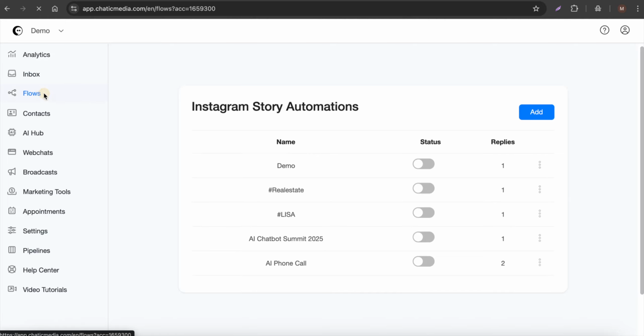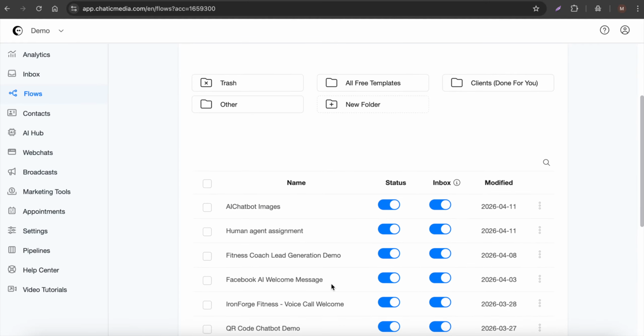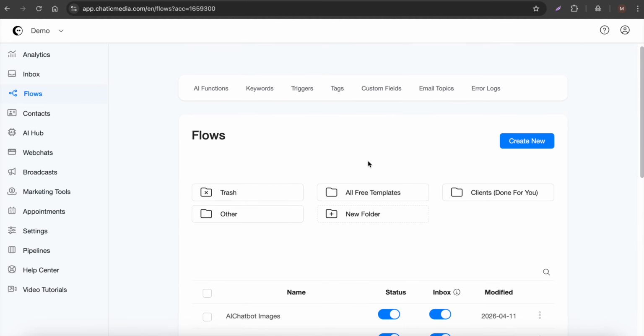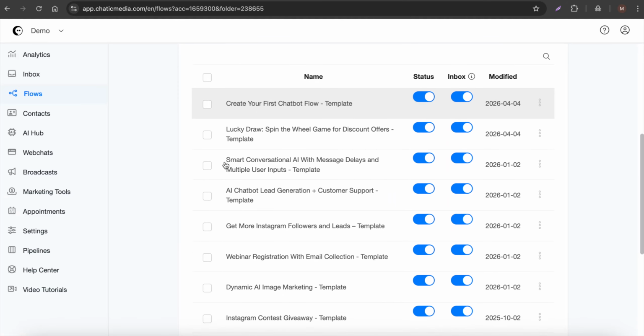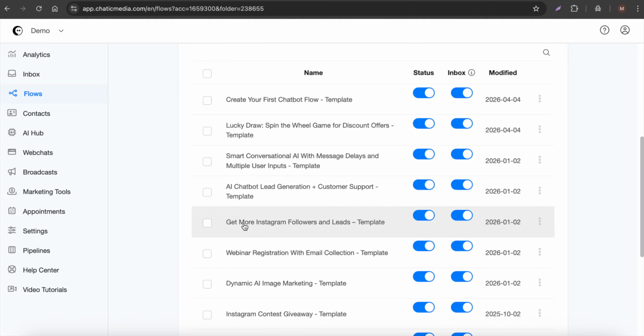You can go to the flows option and create any sort of flows as you like. For this specific example, I'm going to use the free template. So go to all free templates, and let me use this option, get more Instagram followers and leads template. So this is a template.